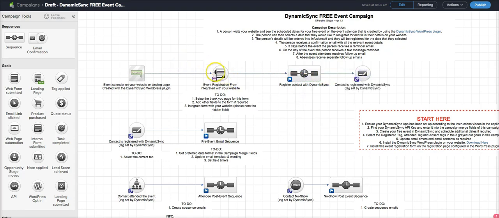So what's going to happen is when someone comes in here, completes this web form, they head into this sequence. Then if the integration is successful and they register for the event in DynamicSync, they'll achieve this goal and be pulled out of that sequence. And of course they'll achieve this one and go into the pre-event email sequence.